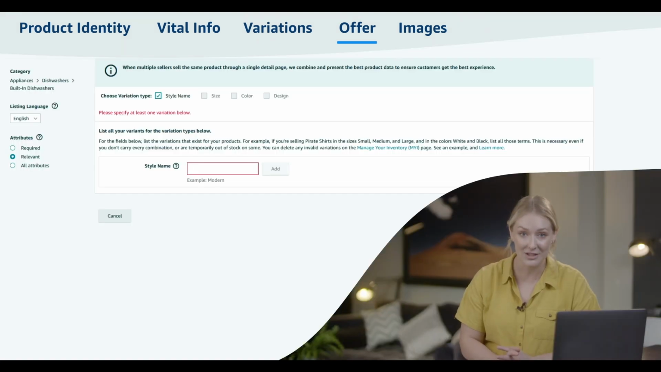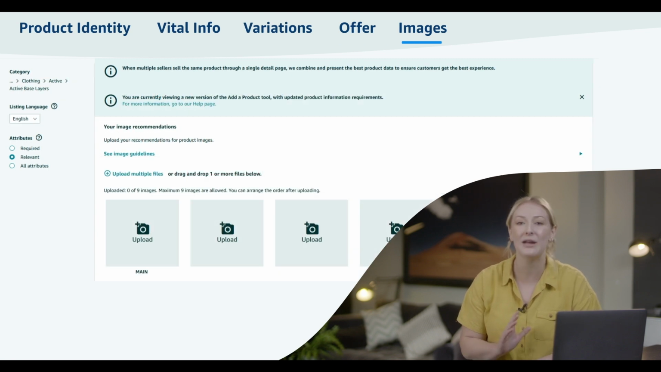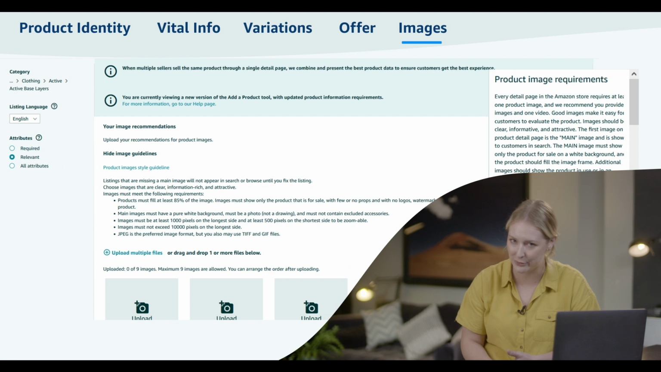In the Offer section, you'll enter and select the same kind of pricing, sales, and fulfillment information that you'd enter for a product you're matching. In the Images section, you'll upload at least one image for your product detail page. We recommend reviewing our listing guidelines before doing so, and encourage you to review our Product Image Requirements help page by clicking the link provided.